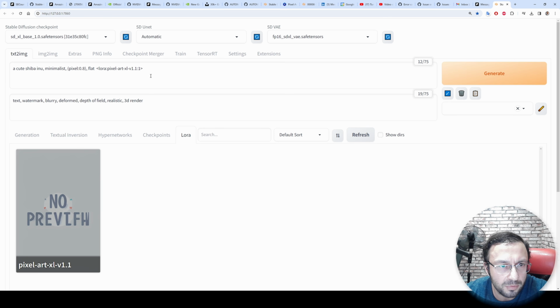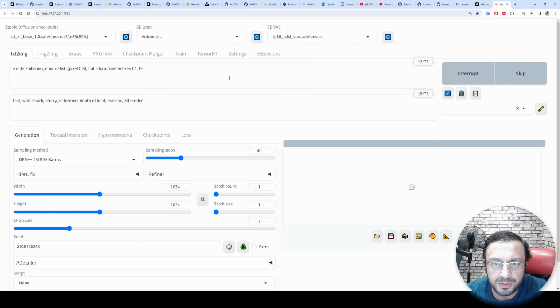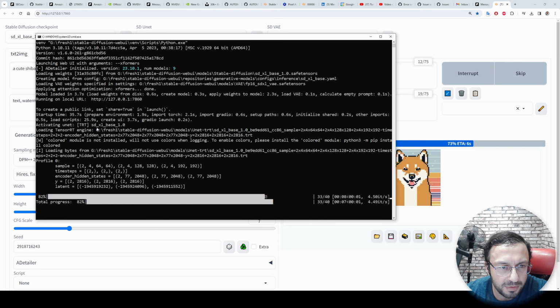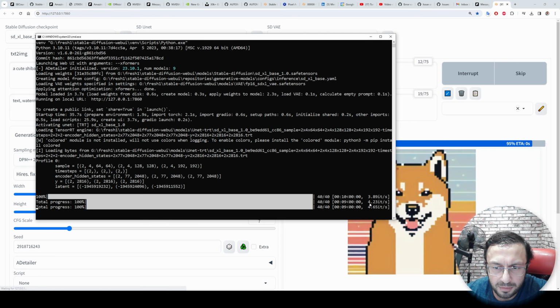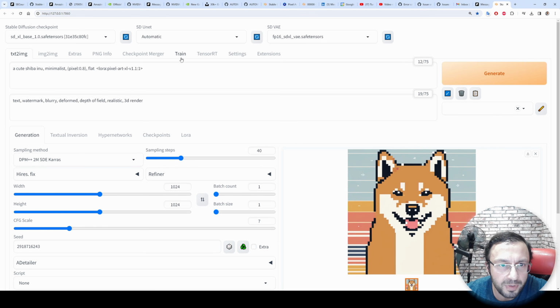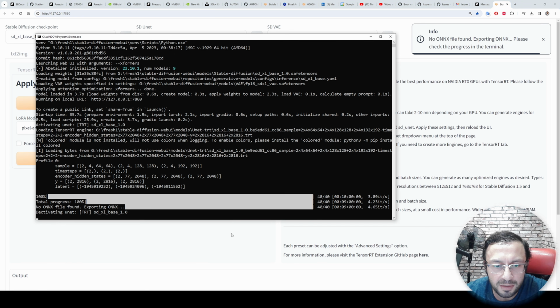Let's look at LoRa. Yes, the LoRa is looking correct. Pixel art. All right, and let's try one more time. Then I will generate the TensorRT file. Okay, interesting. Did it generate the LoRa? No. But it is as if it worked. It is like half speed. Interesting, very interesting. I think it still used the LoRa, but it didn't improve the LoRa speed. Weird. Okay, let's go to TensorRT, TensorRT LoRa, select the LoRa and convert to TensorRT.